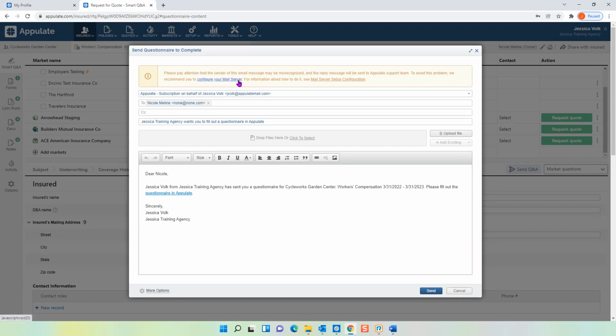At the top of the email, it's going to ask you to configure your mail server if you haven't yet. I highly recommend completing this step before sending out any emails, because this will allow Appellate to send the email out directly as you instead of on behalf of you. If you configure your mail server, it also puts a copy of the email in your email server's outbox.